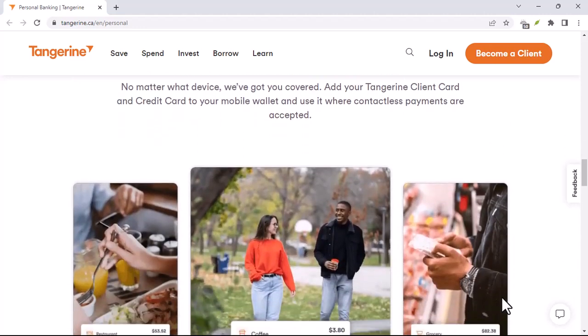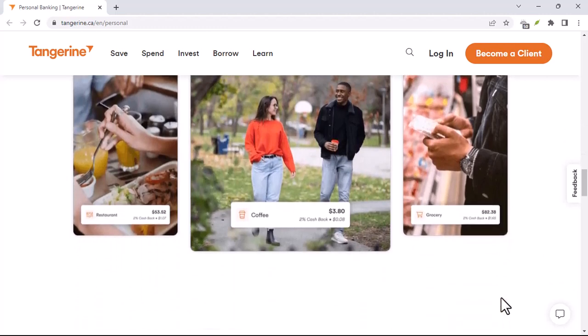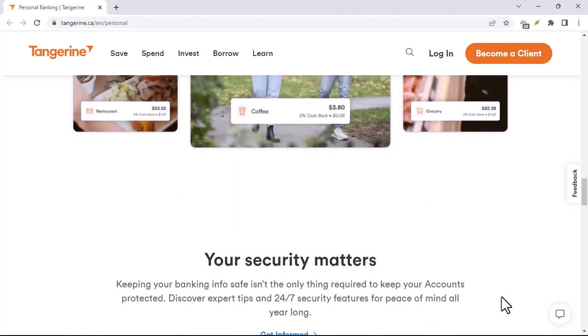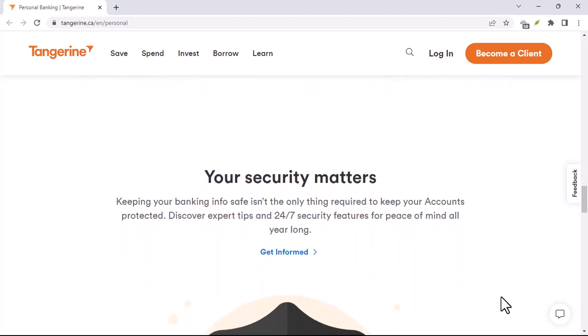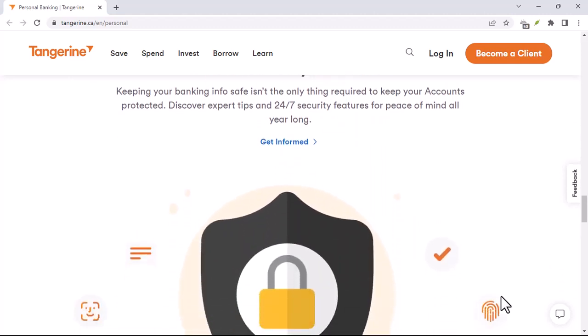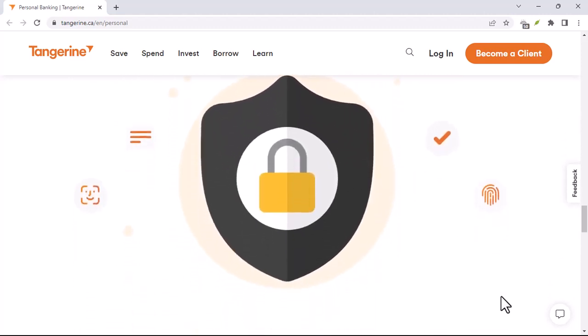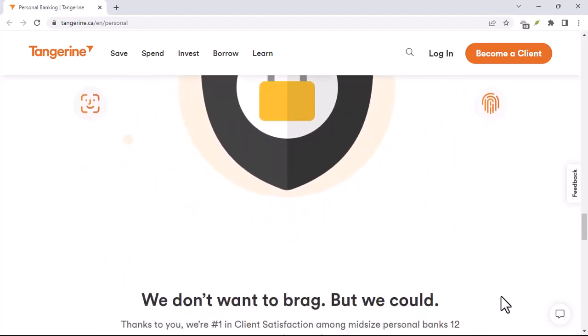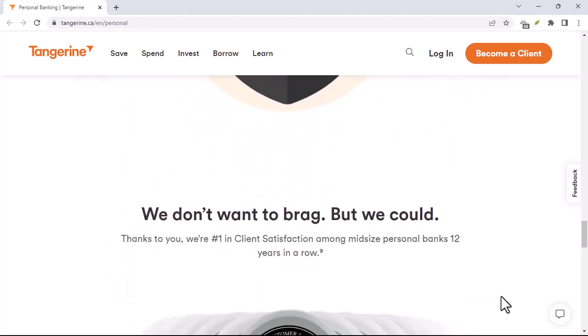Enter the amount you want to transfer and choose a date for the transfer. Double-check all the details to ensure accuracy. If everything looks good, click Transfer. That's it. You've successfully transferred money from your external account to your Tangerine account.